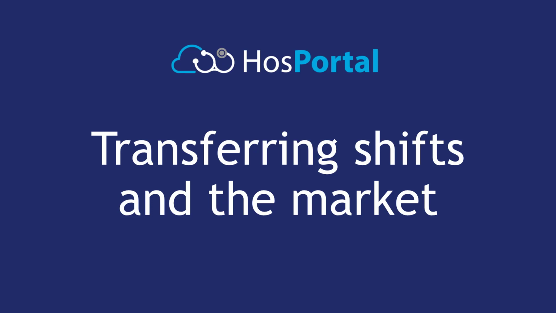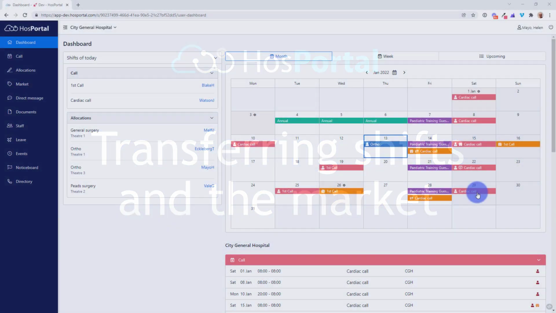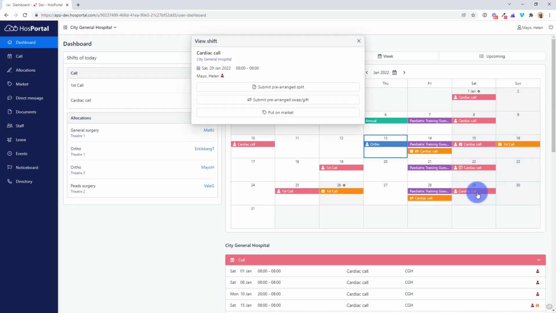Just like you used to, you can amend, swap and transfer shifts by clicking on the relevant shift. Depending on the settings configured by your site administrator, you'll get a different range of options, which may be as simple as you can't do anything to it, to splitting, swapping, putting shifts on the market, or other activities.